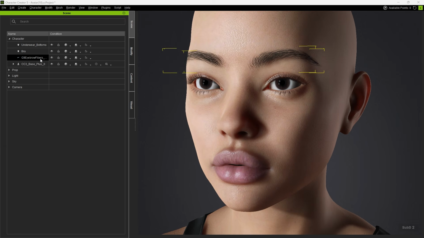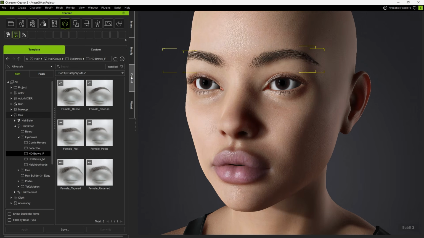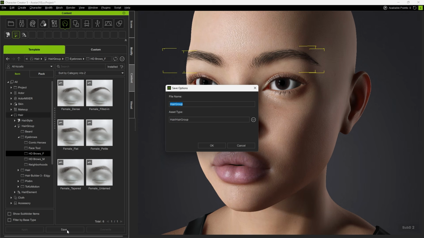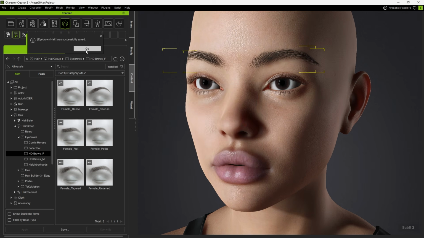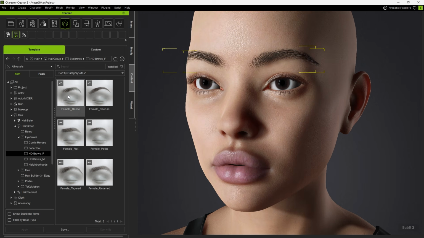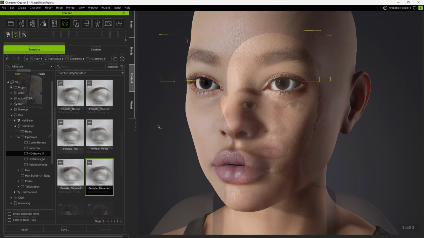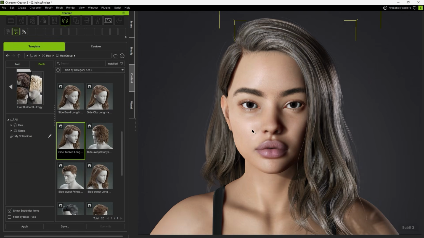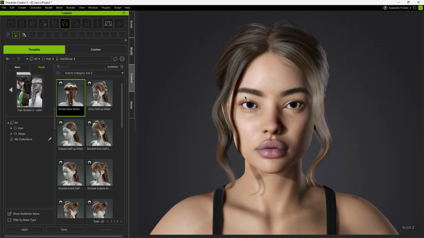Next, you'll notice that Daz eyebrows are converted into CC hair, which means you can save them as CC content. Simply click Save, name the assets, and the eyebrows will be stored for future use. You can also apply CC HD eyebrows to change the eyebrow shape. In addition to eyebrows, CC provides a wide variety of hairstyles that can be applied as well.